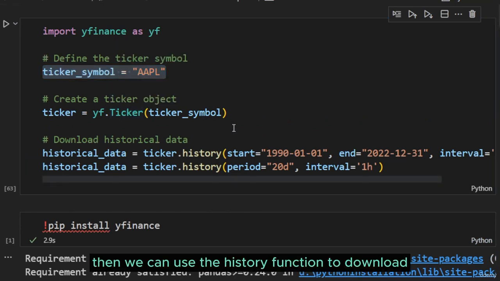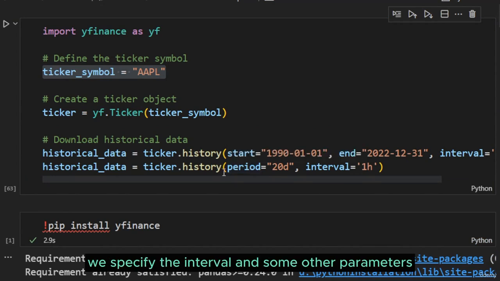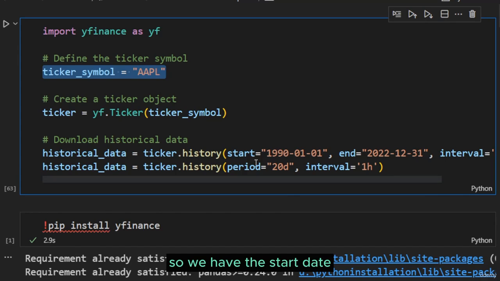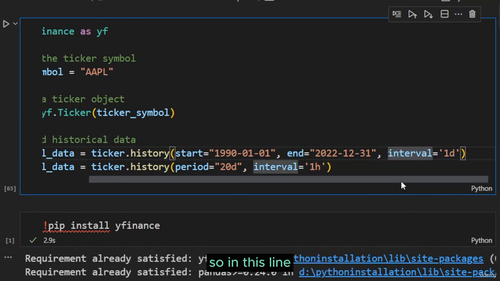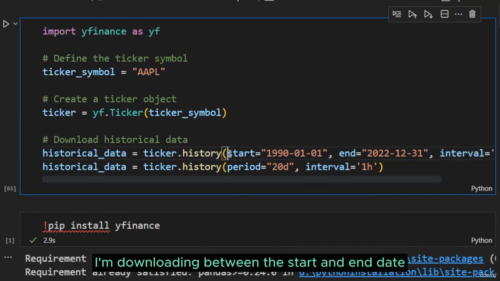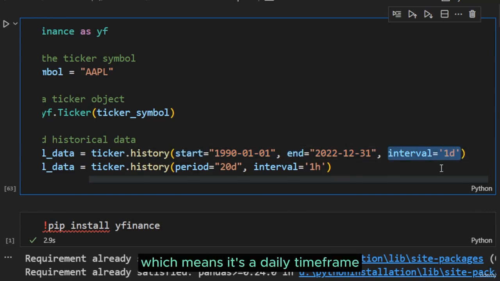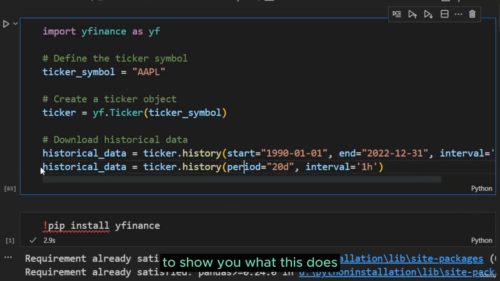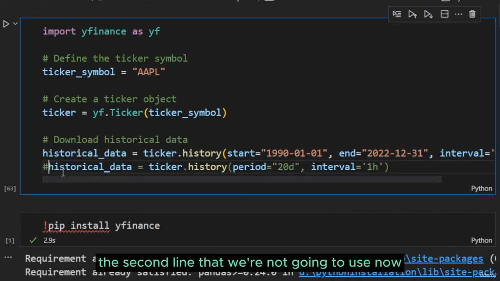Then we can use the history function to download the historical data for that ticker symbol. We specify the interval and some other parameters, as you can see. So we have the start date, the end date, and then the interval. In this line, I'm downloading between the start and end date using the interval 1 day, which means it's a daily time frame. To show you what this does, I'm going to comment this second line that we're not going to use now.